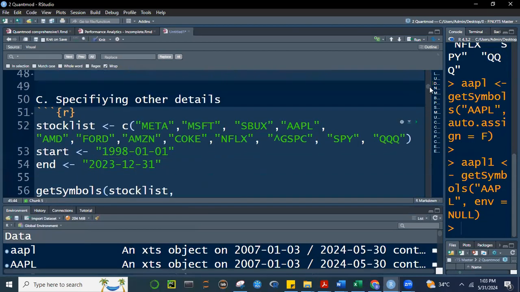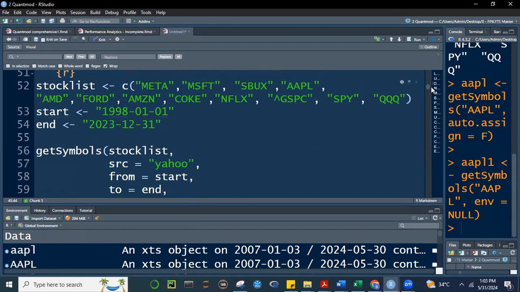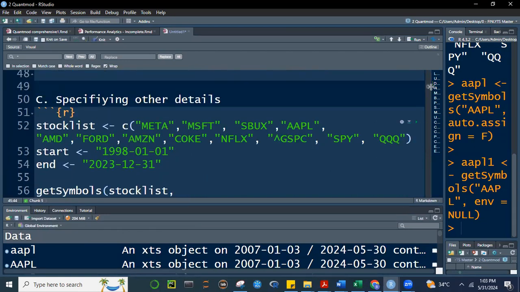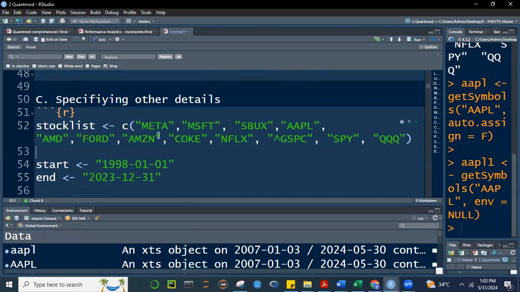Now we can also download data from whatever source, whether Yahoo or FRED, by specifying, we can load several data. This one we're creating a character vector. So you have Meta, Microsoft, Starbucks, Apple, AMD, and we can identify the start date and the end date. Here I'm choosing 1998 January 1, and the end date is the end day of 2023.